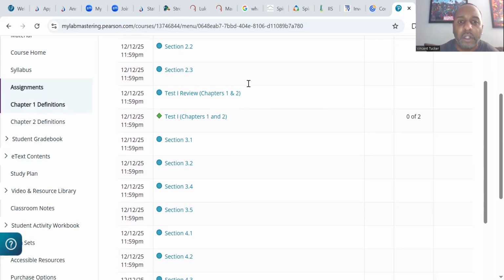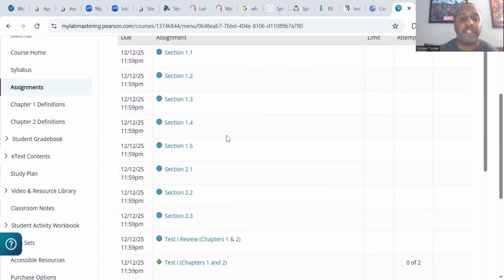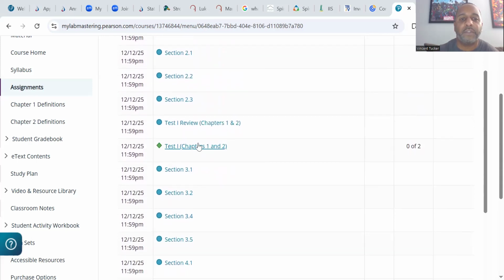Let me see this. Are the other tests open at a certain time or whenever? Nope, everything's open. The only thing that has a specific time... So if you see right here, test 1 is right here.